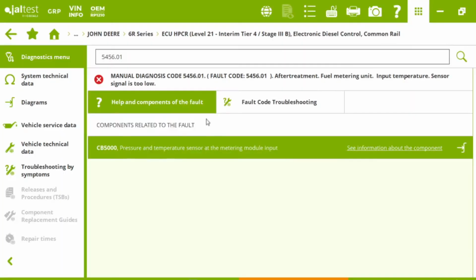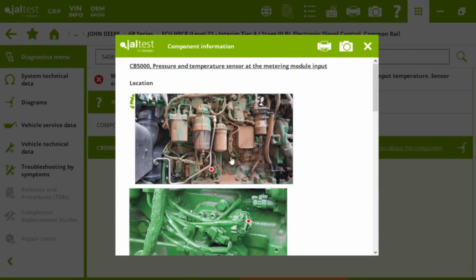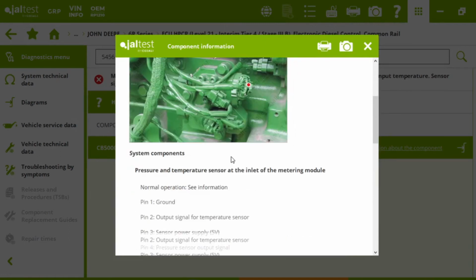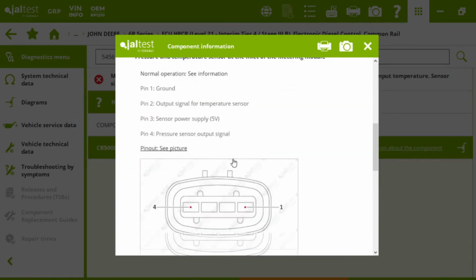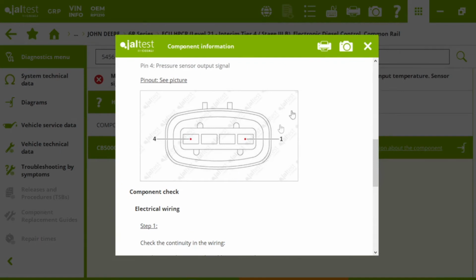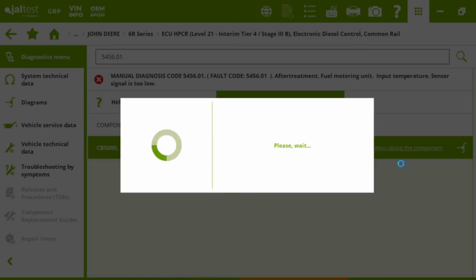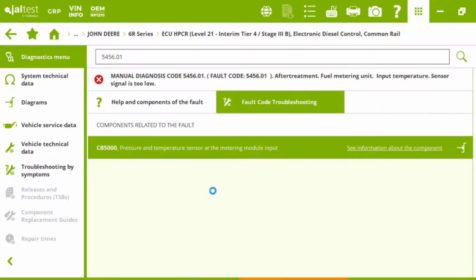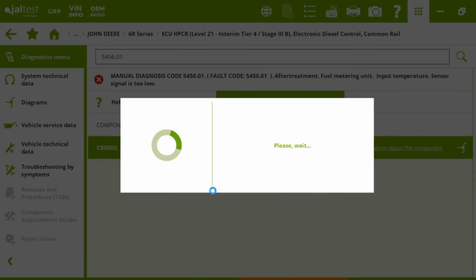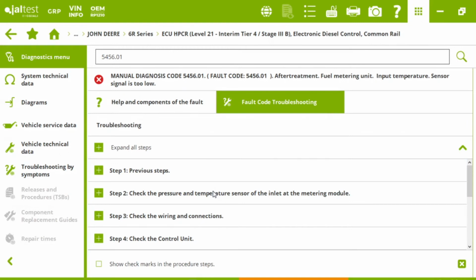We're going to be able to see where it is located, and how the sensor looks. But also we can always check the wiring diagrams, so the schematics of the tractor. Finally, we can also check the fault code troubleshooting. That's going to be a step-by-step guide on how to fix this particular fault code that we were trying to look for using the manual diagnosis.